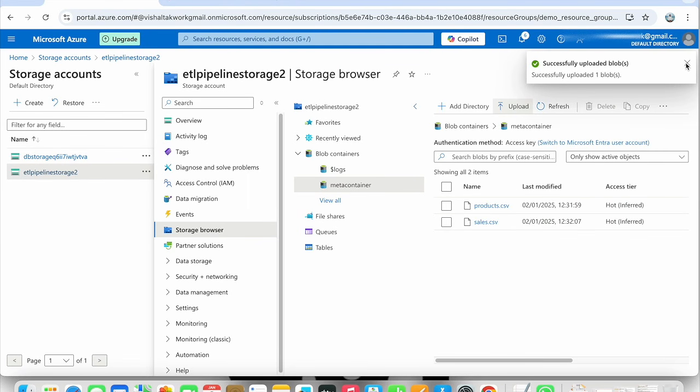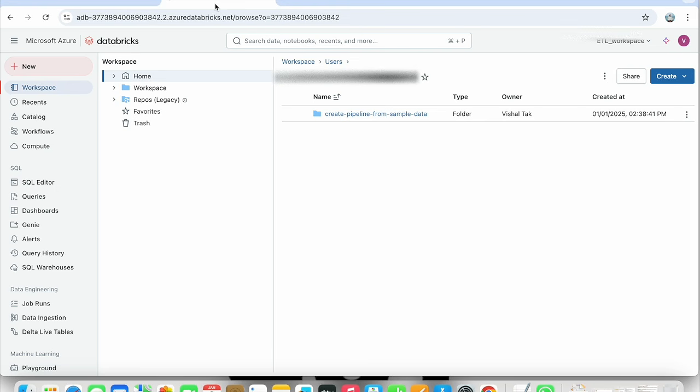So here you can see inside the container, I have uploaded 2 files. Let's get back to Azure Databricks. Here, go to workspace and click on create notebook.